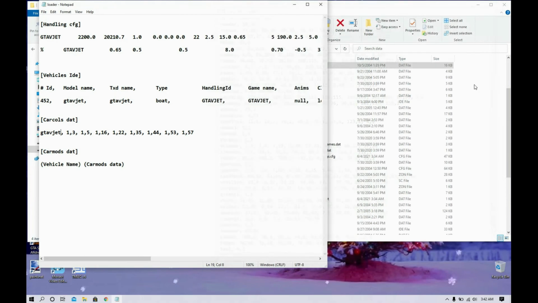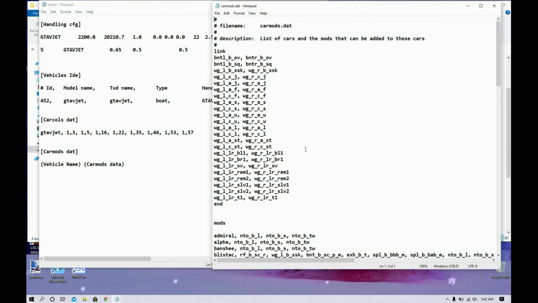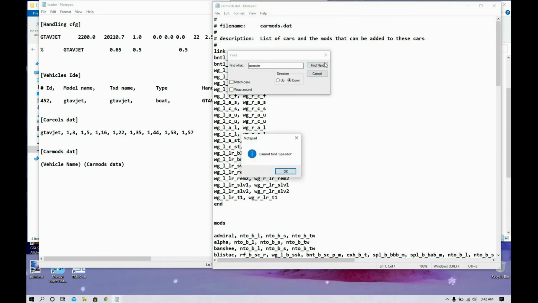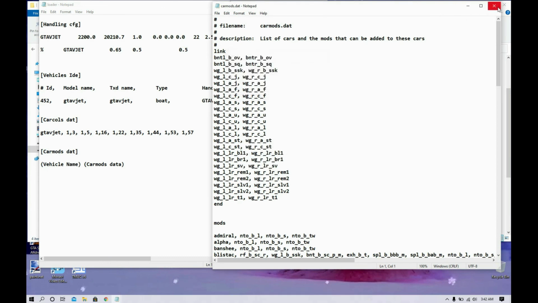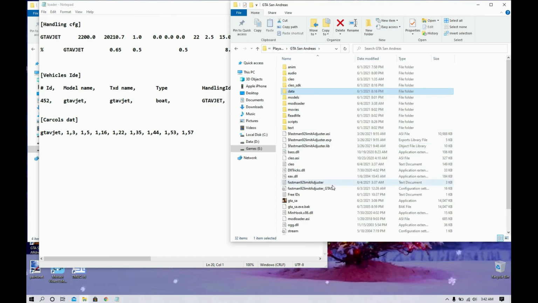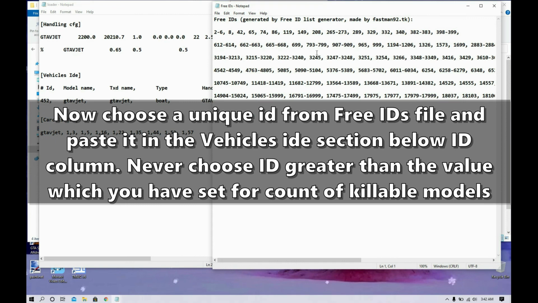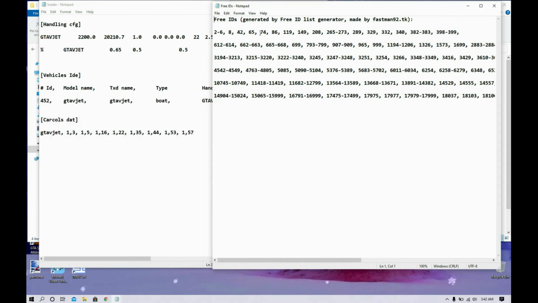Now close the carcols data and open up the carmods.dat file with Notepad, and again search for speeder. As you can see, it cannot find a speeder line over here, which means speeder does not contain any car mods, so I'm going to delete this line in the loader text file. Now our last step is to open up the free IDs text and assign a unique ID to our board. So I'm assigning the number 74 to my board.